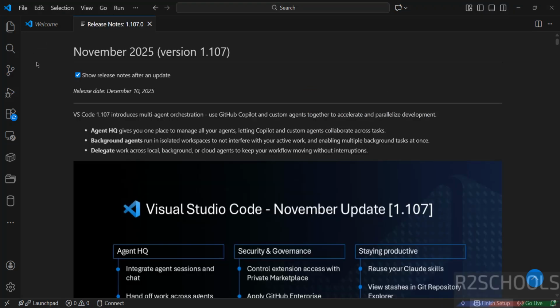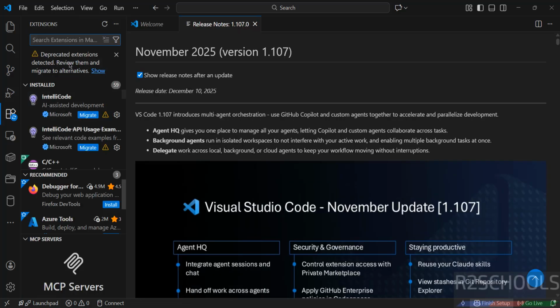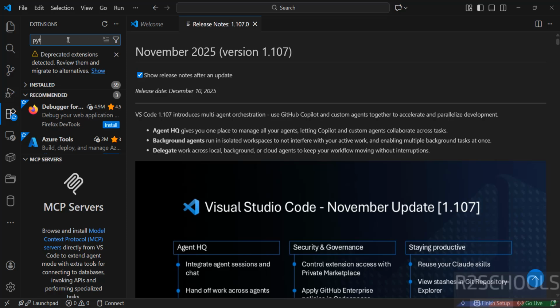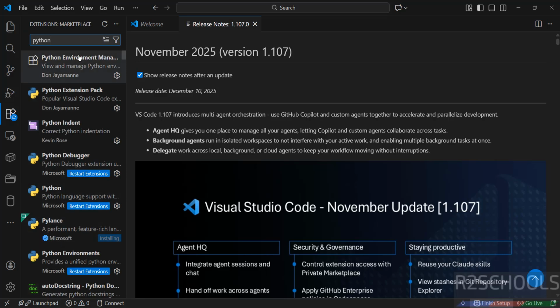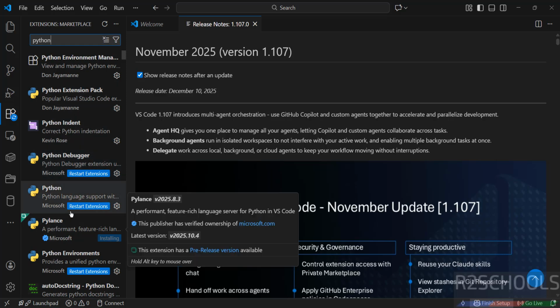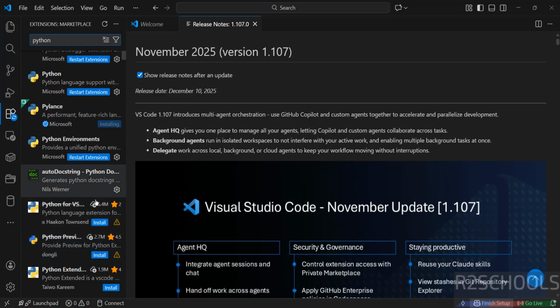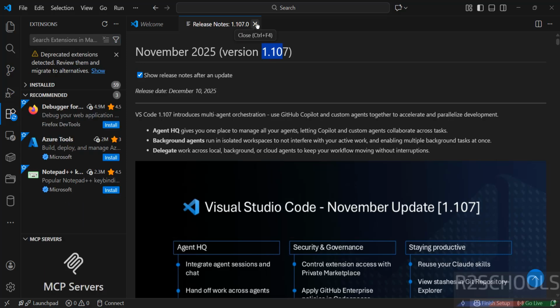Okay. Now, if you want to add extensions, see here we have the extensions. Click on it. Then you can search whatever extensions you want to install, like Python. See here we have a number of Python extensions. Whatever you want, you need to click on this install. See here we have the option to install. Okay, this is the way. This is the version at the time of making this video.